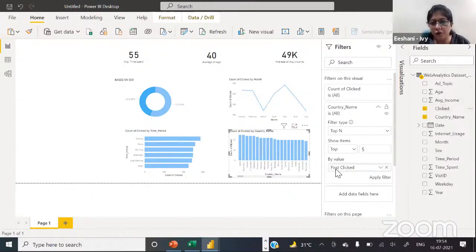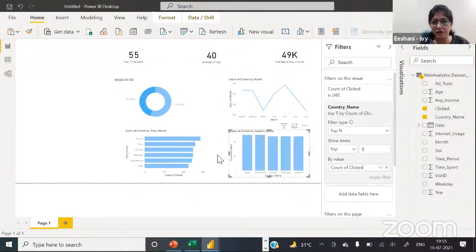By default, it is doing top 5 based on the name, but I don't want that. I want it based on the count. Is this part clear, what I've done? I selected this visualization. I said country name. I don't want all. I want top N, and how many? Top 5 based on count of clicks, and apply the filter. You see it changed. Is this part clear, guys?